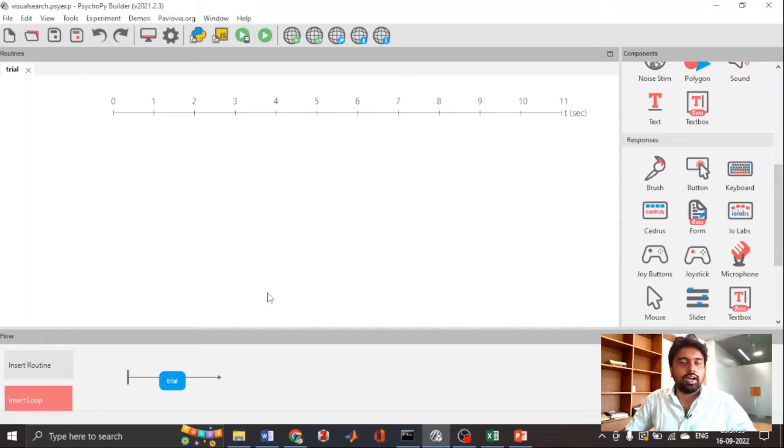Today we are going to design a visual search experiment. Now what happens in a visual search experiment? You have a target which is predefined, let's say an alphabet T is your target, and a bunch of distractors which are not T's, and the participant will have to search through those distractors and find T and press a key on the keyboard or bring the mouse cursor towards the target T. So that's going to be the task. So we will have a bunch of distractors and a target, and the participant will have to search for the target.